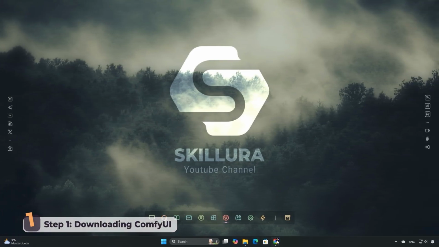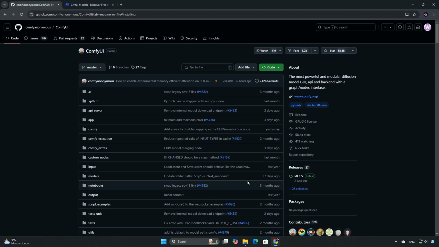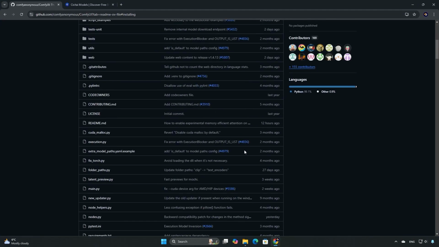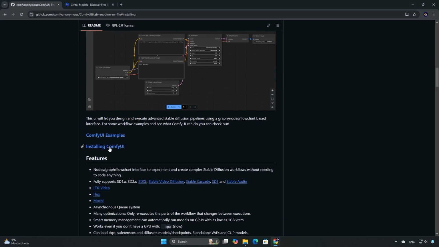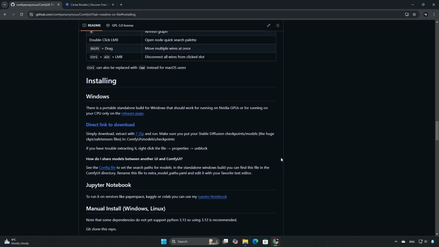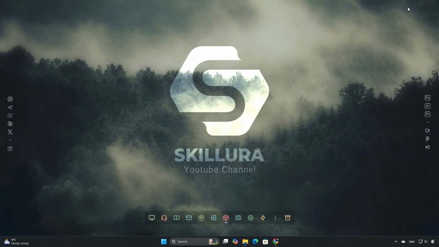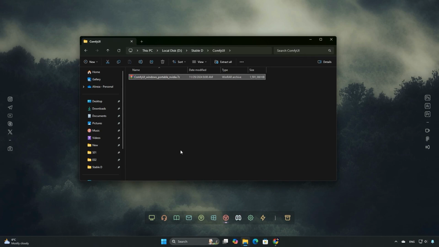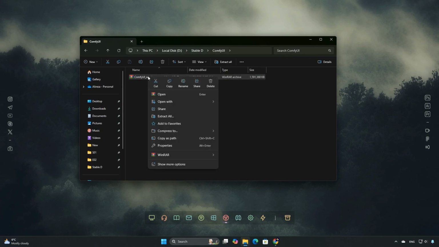Go to the ComfyUI page on GitHub. I've provided the link in the description. Scroll down to the Installing ComfyUI section and click on it. You'll be redirected to the installation guide. Click the link to download the latest version of ComfyUI. I've already downloaded it to save time. After downloading, extract the zip file's contents to your desired location.